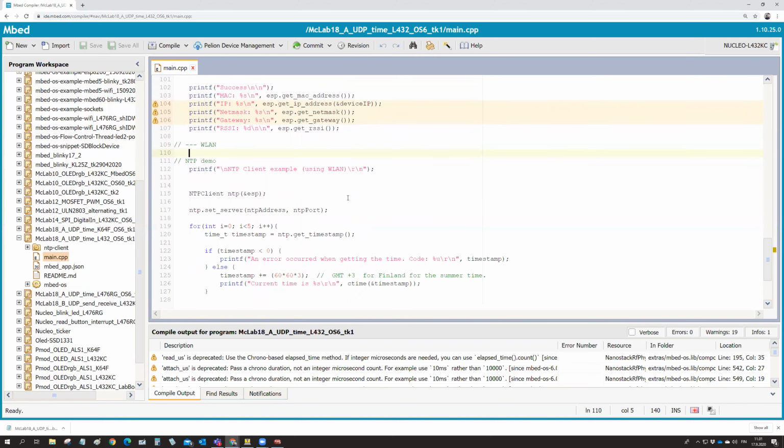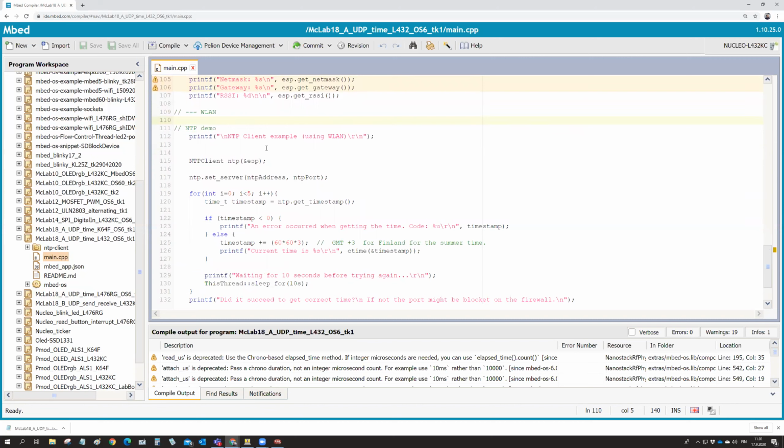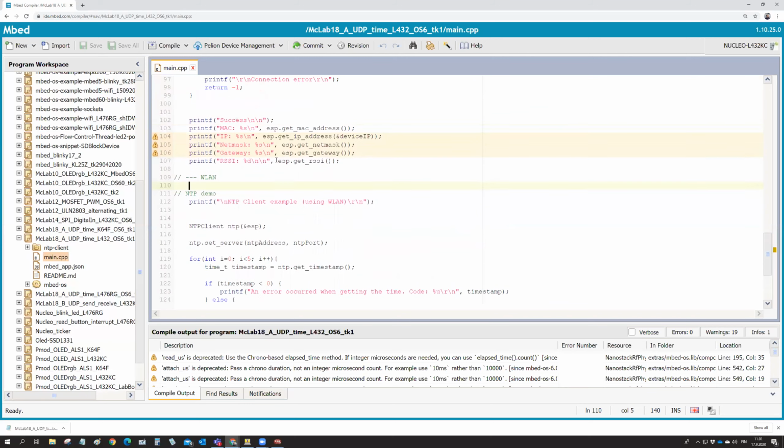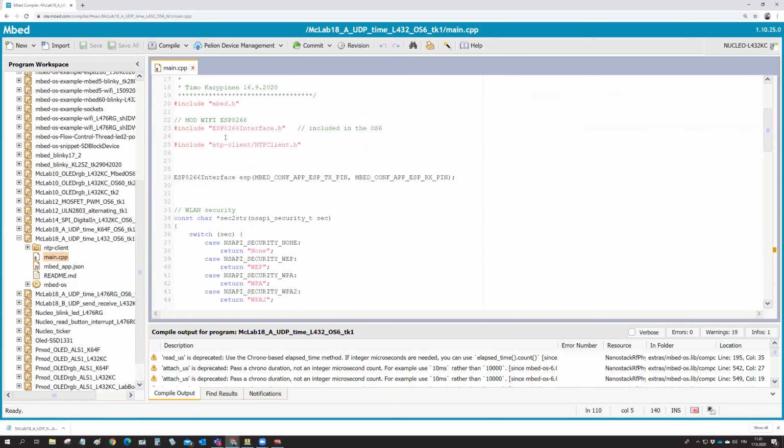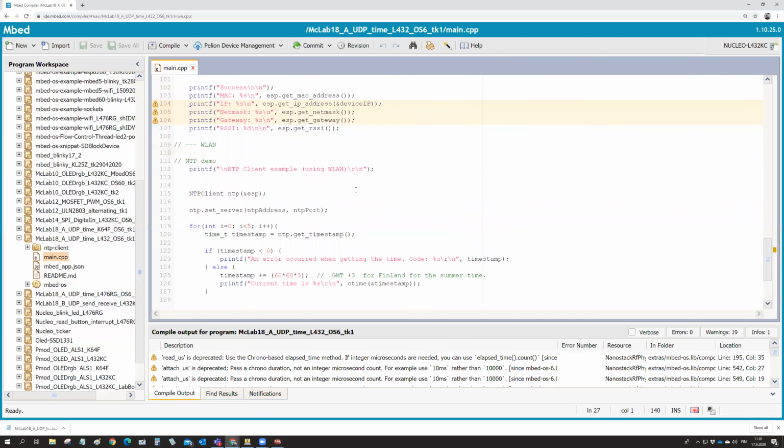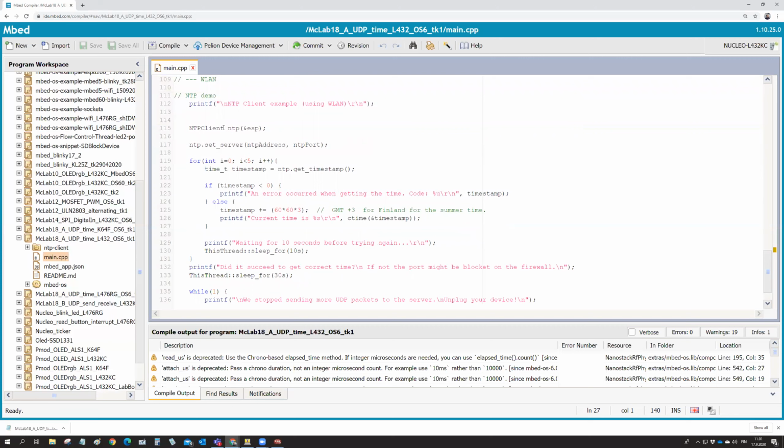And then in the beginning, we defined that we are taking the header NTP clients. And then in that header, there is a definition for this NTP client type. So this is like the type, and then this is the name of our NTP client. And we are using the NTP client with the object ESP, which is the Wi-Fi interface. So we are using NTP client with the Wi-Fi interface.